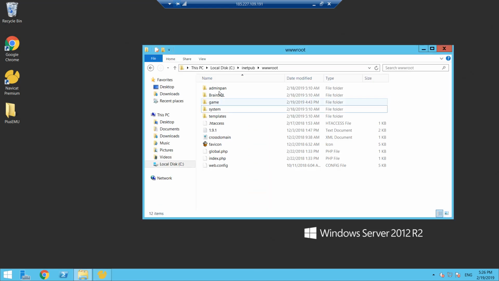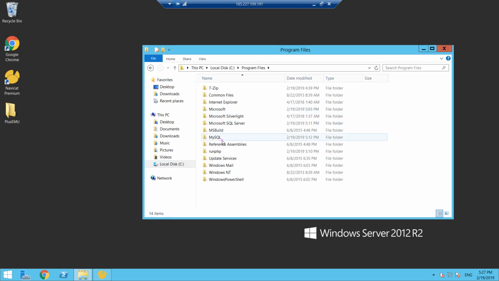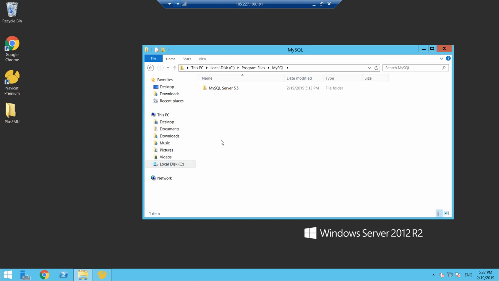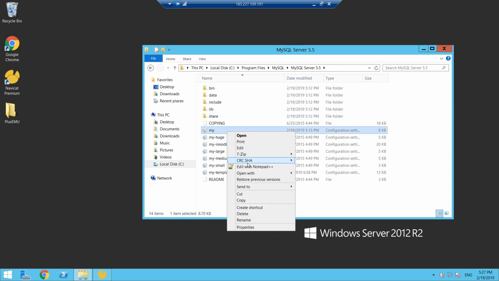So if you minimize that, you go into local disk, you go into program files. Here we go, MySQL Server 5.5, and then I believe it's, I may be incorrect, let me just quickly check.